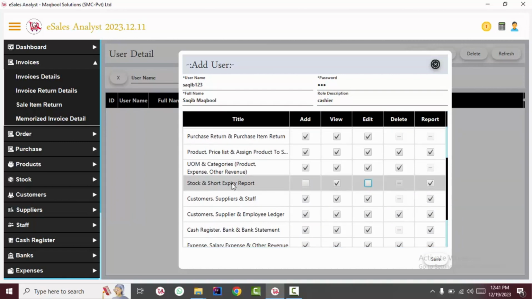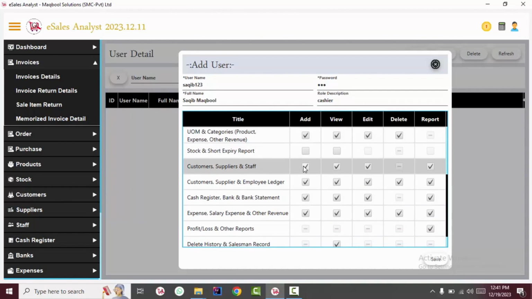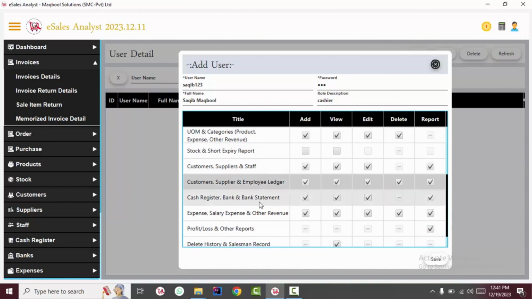Financial data and reports. This is critical. You can hide sensitive data like ledgers, cash registers, and bank statements. Profit and loss reports. You probably don't want your salesmen seeing them, right? Restrict access. Saving and managing users.